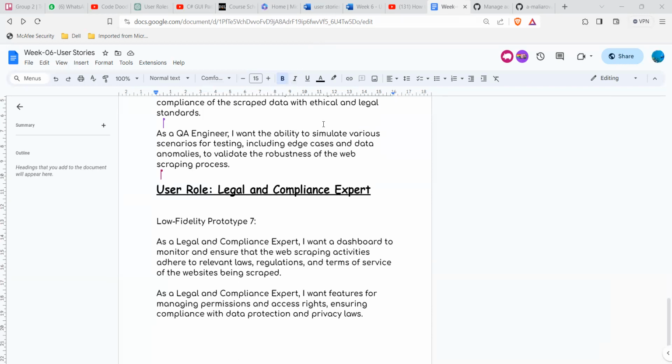Okay, so I will also be taking on the role of legal and compliance expert. As a legal and compliance expert, I want a dashboard to monitor and ensure that web scraping activities adhere to relevant laws, regulations, and terms of service of websites being scraped so that the company or the project does not run into legal issues in the future or during the process of development.